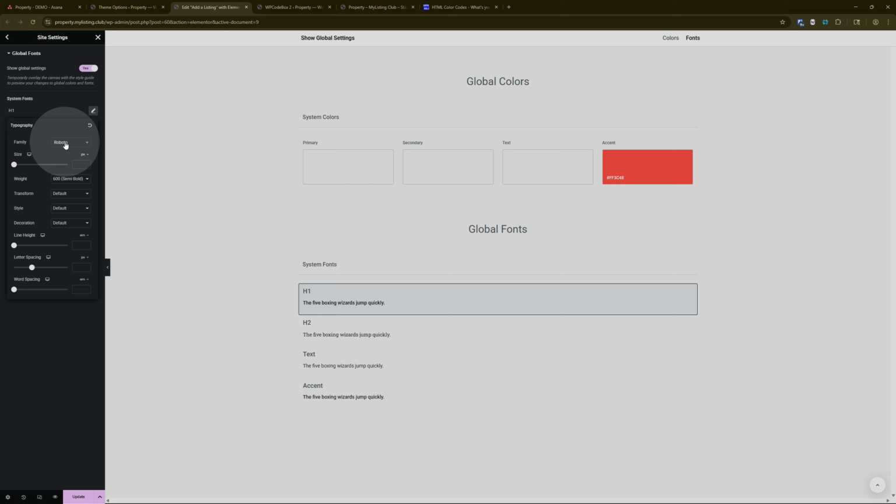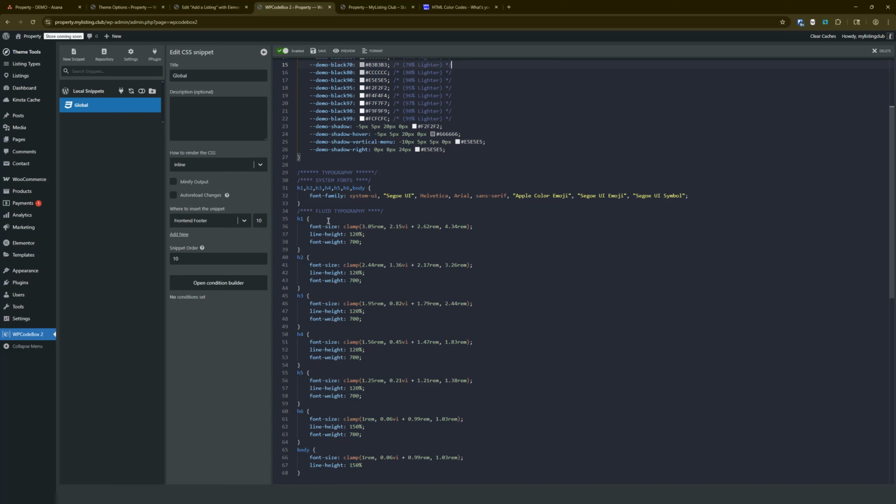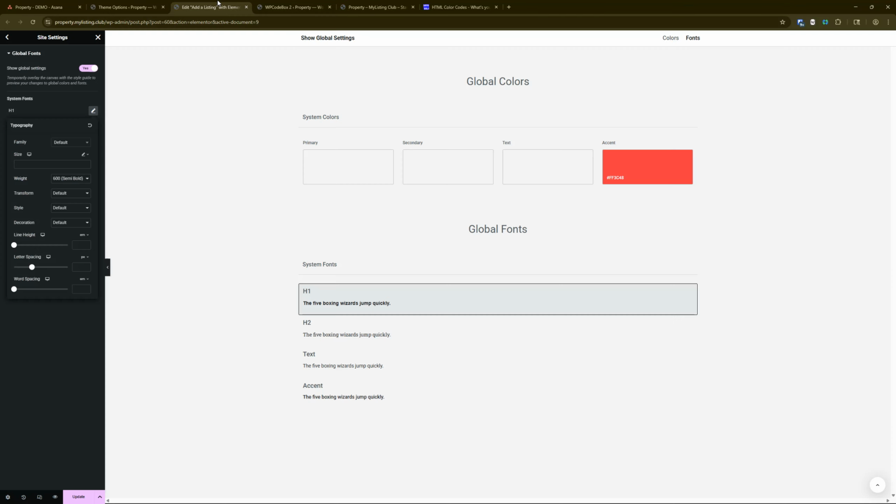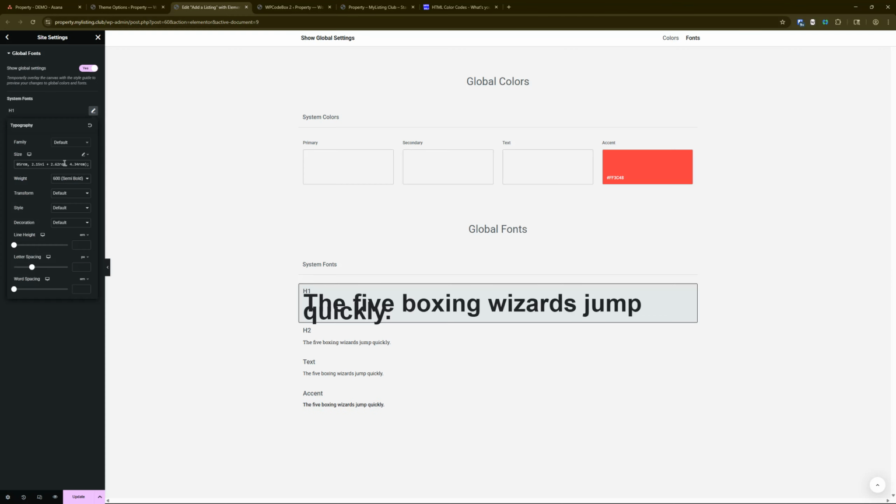Remember, we're using system fonts. So we need to erase this Google font stuff that comes with Elementor out of the box. We set that font family to default. We then go under size and we change from pixels. We click this little pencil icon. All right. And we just paste in our value to match our CSS. So our font size is going to be clamp and then this value at the end. Okay. So we copy that and we paste that in just like that.